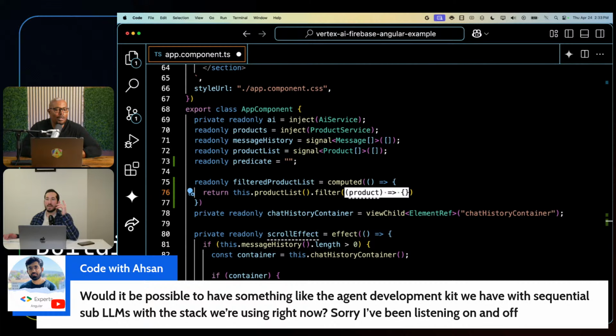All right, okay. Would it be possible to have something like an agent development kit where we have sequential sub LLMs with the stack that we're using right now? Sorry, I've been listening on and off. No, don't worry. I don't expect people to sit here for 2 hours and listen.